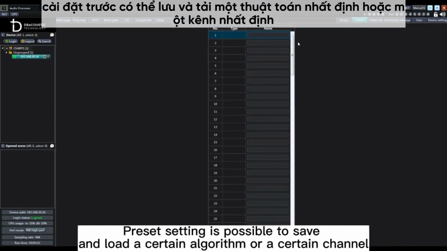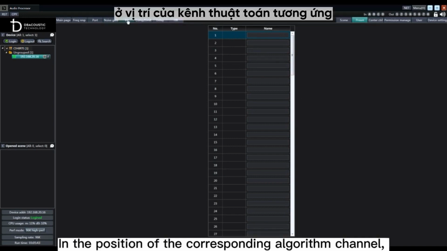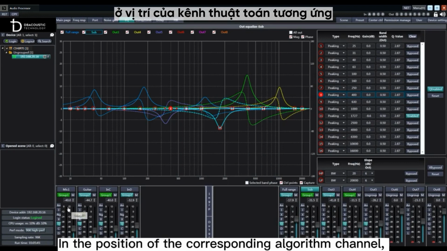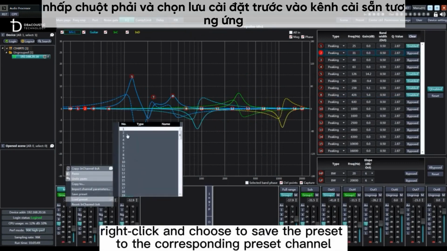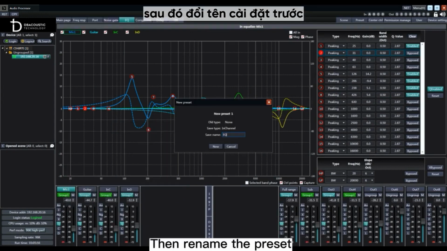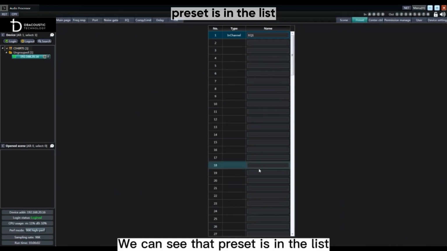Preset setting makes it possible to save and load a certain algorithm or a certain channel. Scene management is a collection of device algorithm parameters, saving all algorithms to a scene in the position of the corresponding algorithm channel. Right-click and choose to save the preset to the corresponding preset channel. Then rename the preset. Back on the preset page, we can see that the preset is in the list.